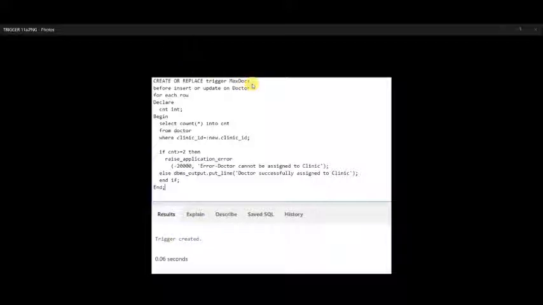I did the max doctors here. I used max doctors and I count the amount of doctors assigned to a clinic. I count to ensure that it was less than or equal to 2. I raised an error here that the doctor cannot be assigned to a clinic if there were more than 2 doctors. Else, if there's less than 2 doctors, a doctor could successfully be assigned to a clinic.